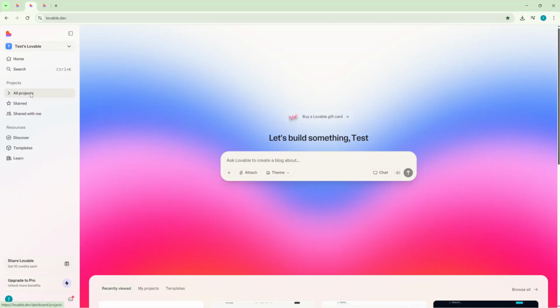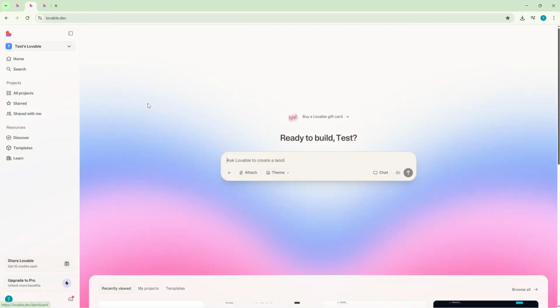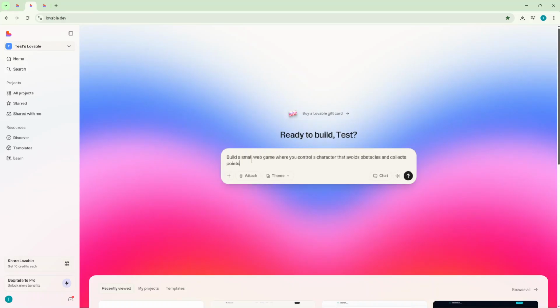You'll see an input box asking what you want to build. Type a clear, single-sentence description of your game idea. For example, build a small web game where you control a character that avoids obstacles and collects points. Keep it focused on the core mechanic. Mention the goal, the main action, and any simple rules. Short, specific prompts typically produce stronger first drafts.